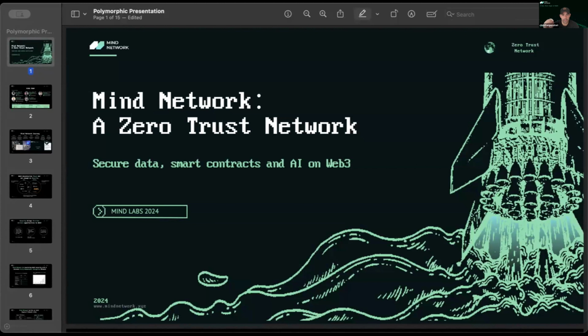So today I'm going to present about My Network. My Network is a zero trust network for Web3. We're one of the first tokenized FHE projects in Web3, bringing this new era of end-to-end encryption to multiple Web3 applications, including AI. Today I'll give a brief overview of our framework, and then I'll go into some of the applications, and I'll tell you a little bit about us along the way.